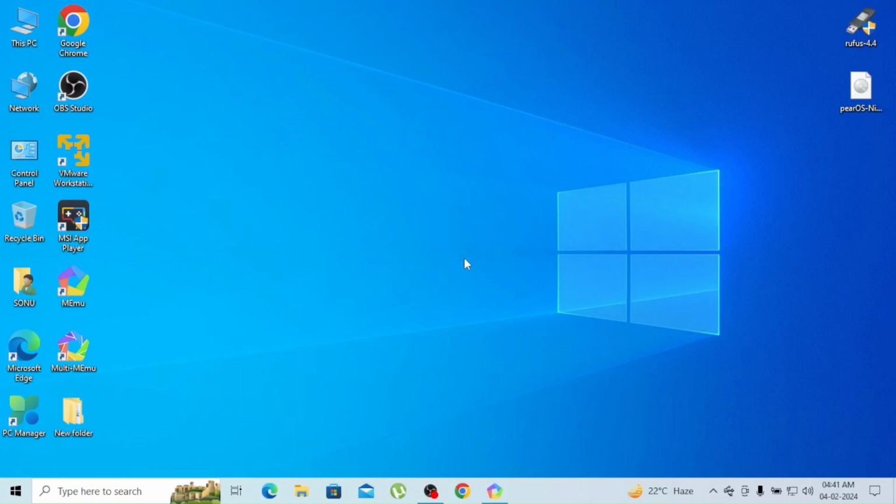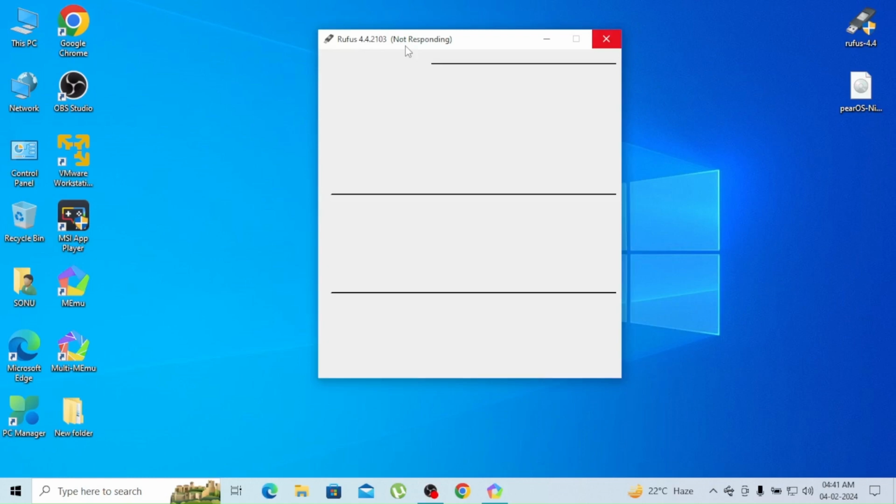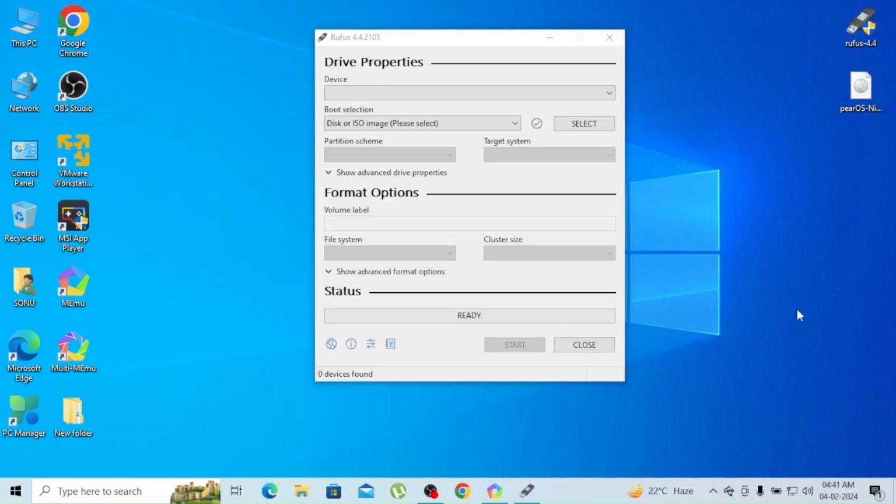Then you have to insert a 16 GB pen drive into Rufus because you have to do the boot. Before using the 16 GB pen drive, make sure that you copy your pen drive data to some other device. Now my Rufus has been opened. Just drag and drop the ISO image into the Rufus box and then start it.